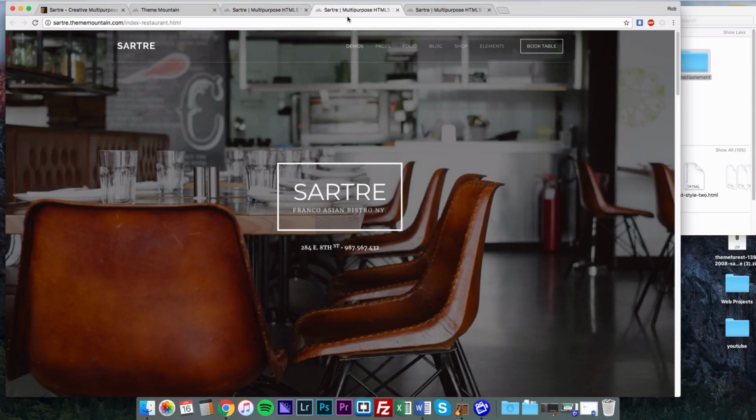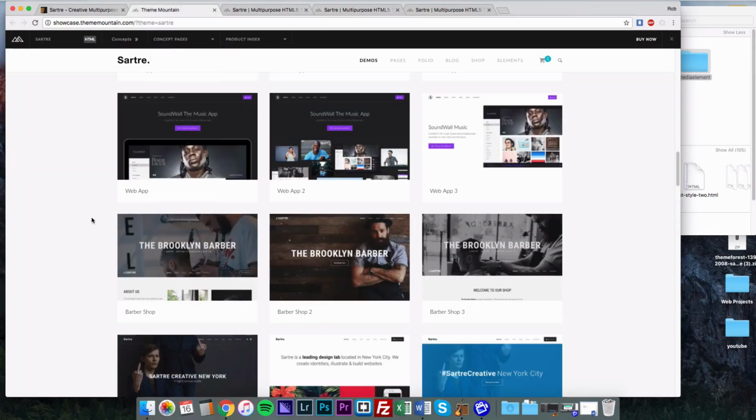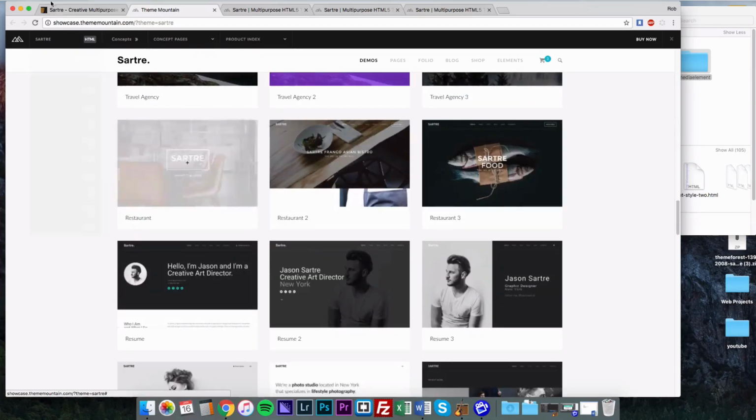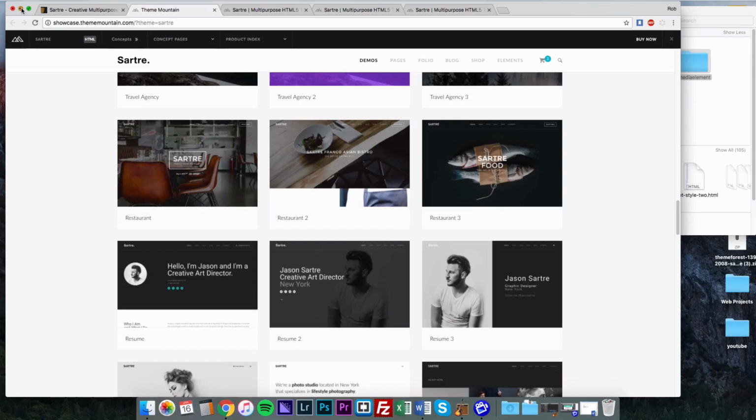So what I'm going to do is find this page within my theme. And the name of this here, you can see it is Index Restaurant HTML. And also when I clicked on it, it was the first restaurant. It was this one. So this will help me find it when I go to my files.